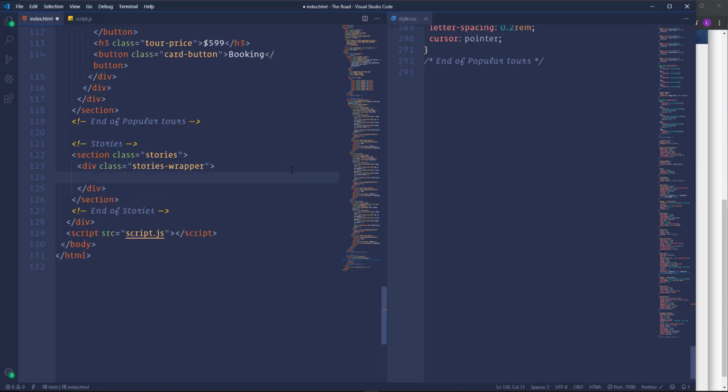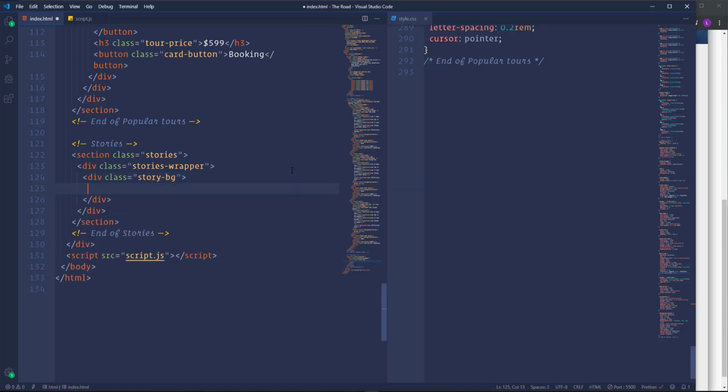So overall, we will have 2 stories. Let's open a div element, which will be used to create and manipulate the background of the story. So assign to it a class story-bg, and then put here the story itself. I'm going to open another div tag with a class story.